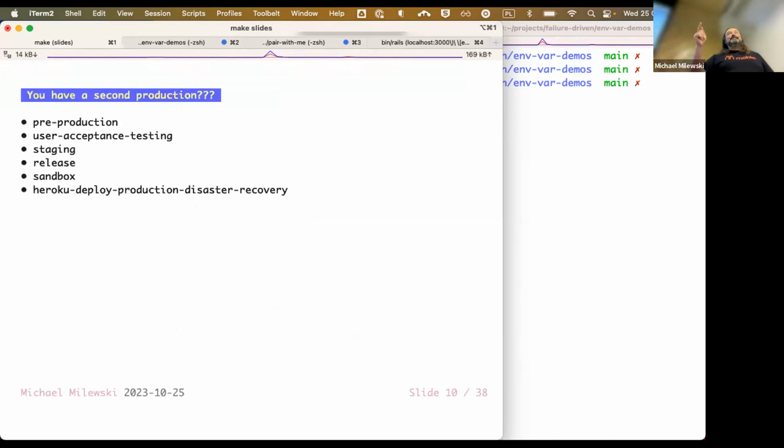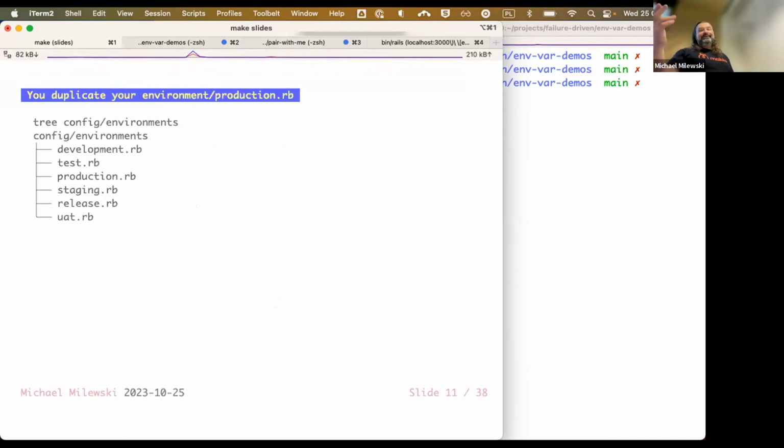Perfect. You have a second production. Who here has a second production? Pre-production, user acceptance testing, staging, release, sandbox, some Heroku deploy disaster recovery thing, right? We all do. No worries. We've got config environments for development, for test. We can just copy production to staging and release and UAT. Who's done this? Right. And if you haven't done this, go and ls your config environments folder and you see how many you've got there, right?